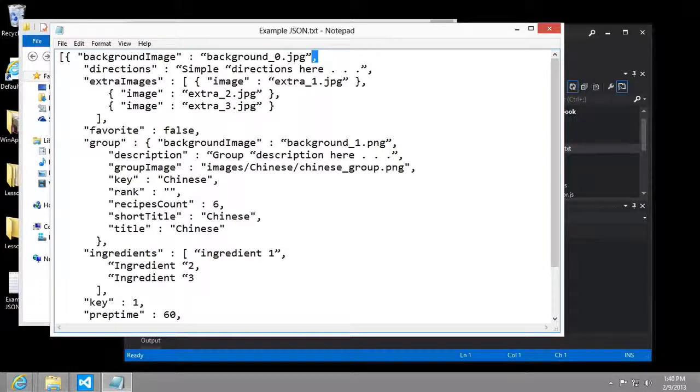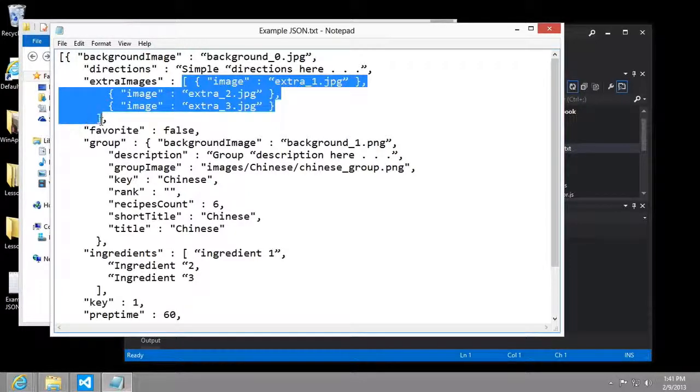Now, if a property is going to hold something more complex, like an array, then we would simply do something like this. You can see on screen, my new property, colon, and then we use square brackets. So an open and close square bracket. And so if we go back here to the example JSON for our recipe, you can see that we have an array of image objects.